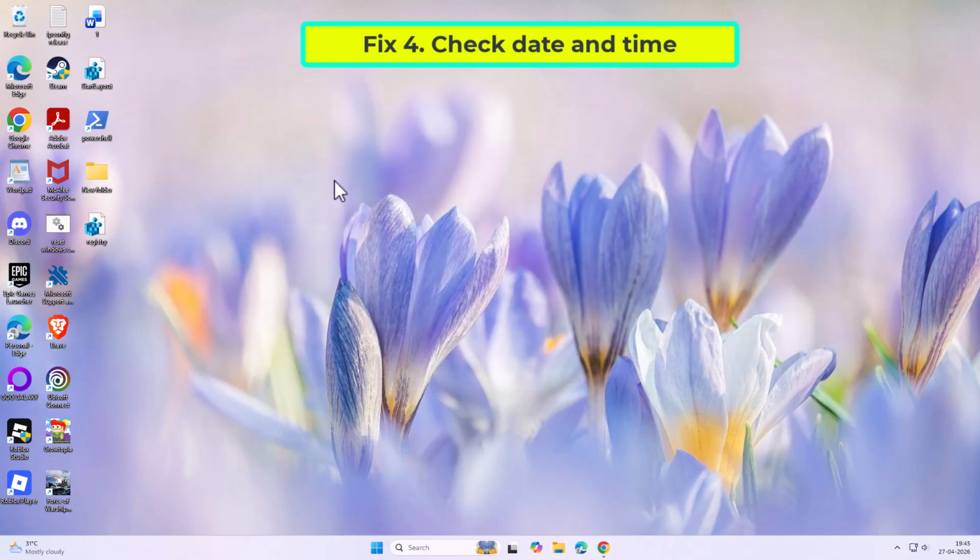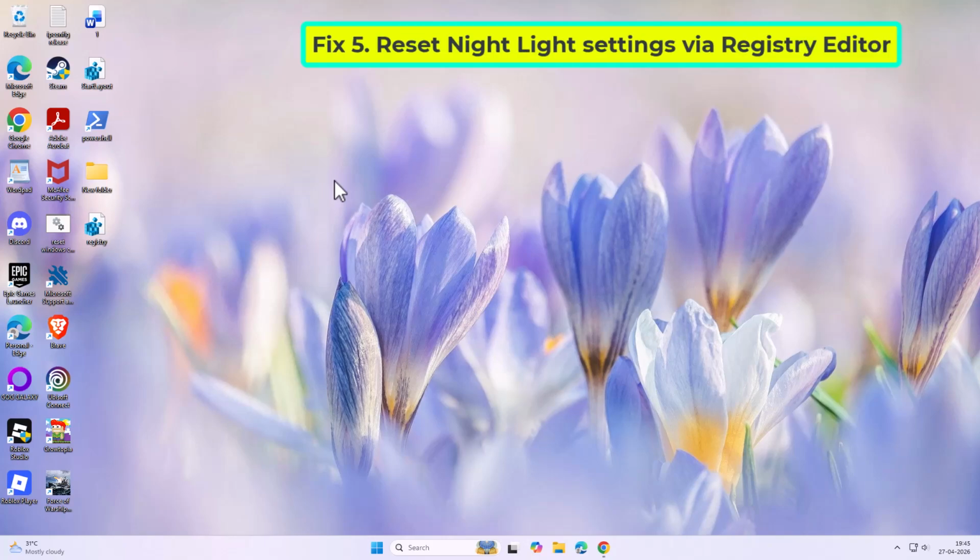If that didn't work, Fix 5. Reset night light settings via Registry Editor.